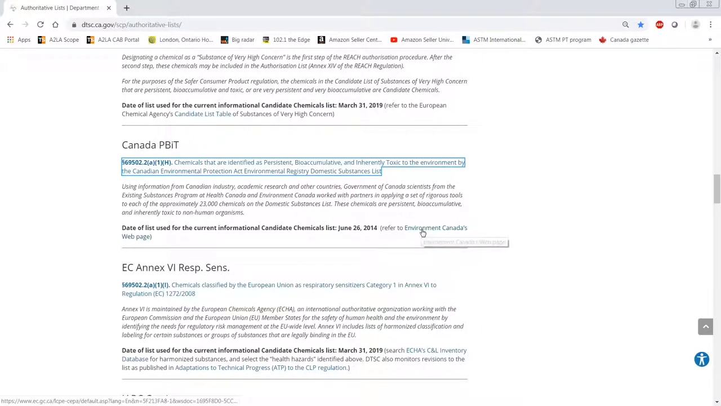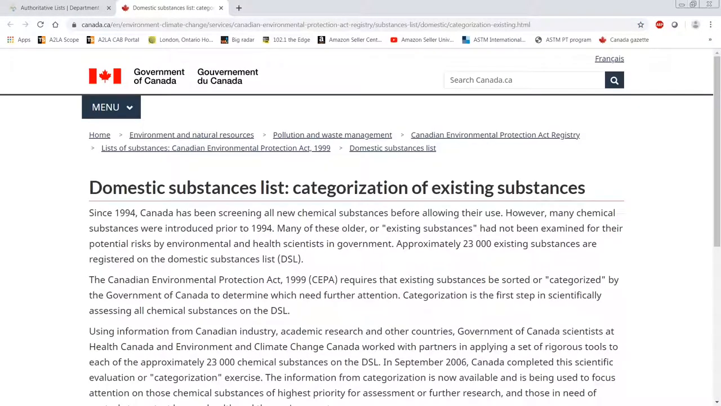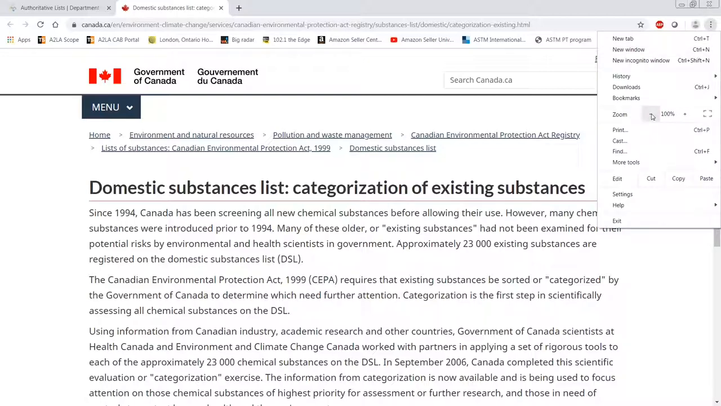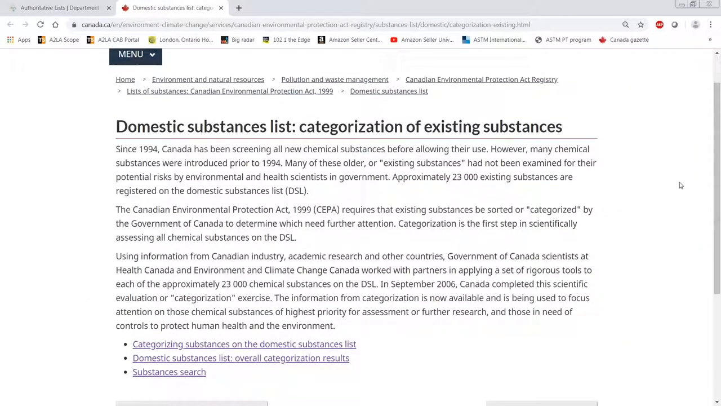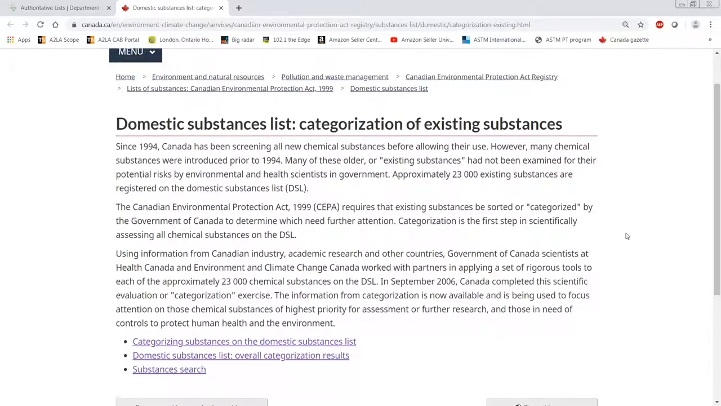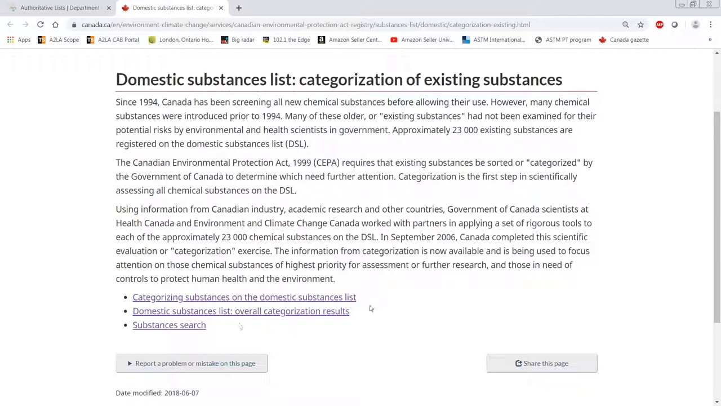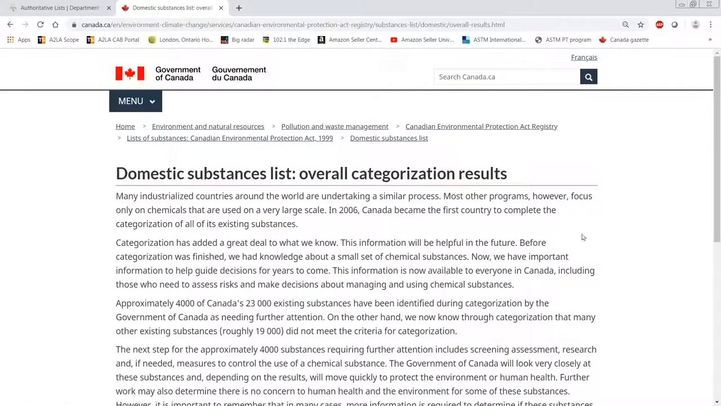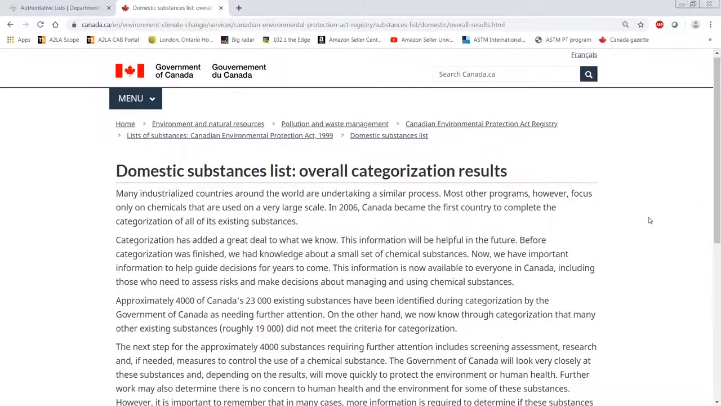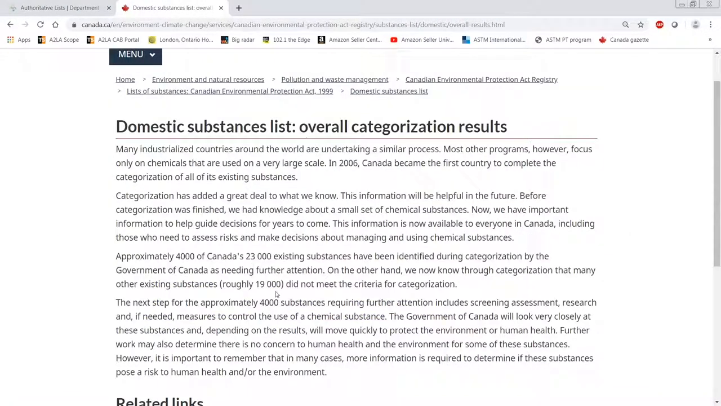If you go to the source link that they are recommending, you get this page, which talks about the categorization and screening of the DSL. And this was the Canadian version of REACH that started almost 10 years ago and is finally wrapping up. And there's some links down here. So we can look at the overall categorization results. Well, maybe that will give us a list of things that are PBITs. And there's nothing there.